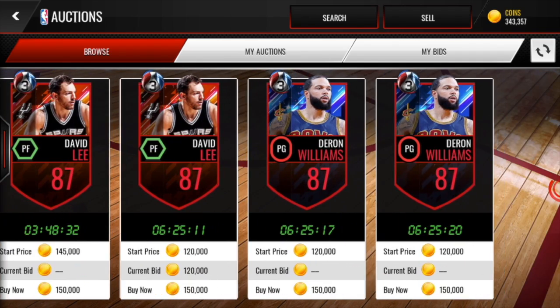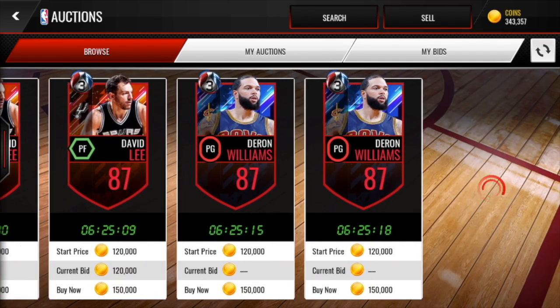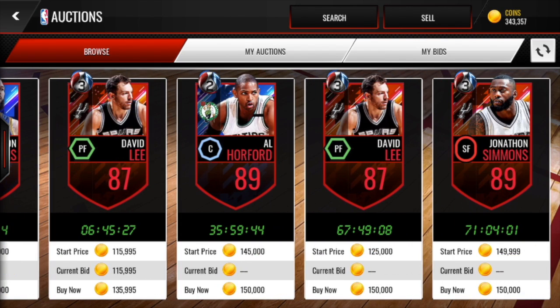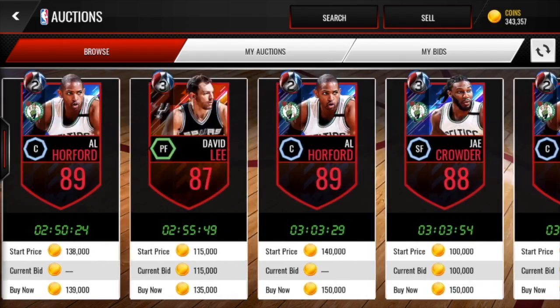There was a David Lee. Deron Williams seems to be around the 150 mark. So Jonathan Simmons there, that's probably a pretty good price for him actually. He's a really fun card. I did a review on him.